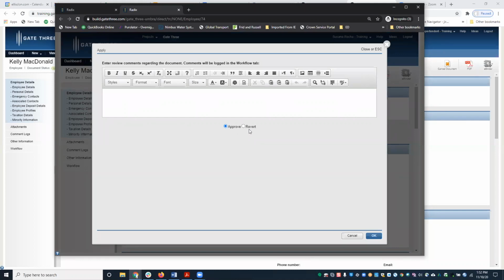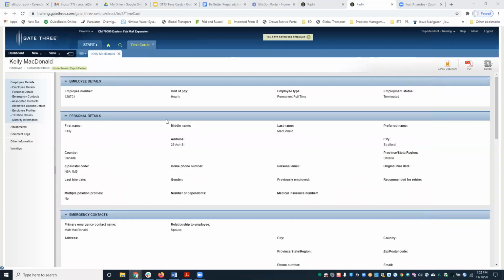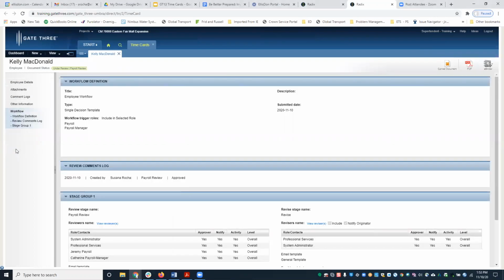If it gets reverted, you will receive an email with a link. I'm going to go ahead and approve this and just move this out of the way. Now, if they had reverted it, you would go into this employee, to this contact in the time cards module, and click on workflow. And if there's any comments as to why it was reverted, it would be in this section here. But you can see here that I've approved it. So I'm just going to back out. I'm going to refresh this because now it should be active.